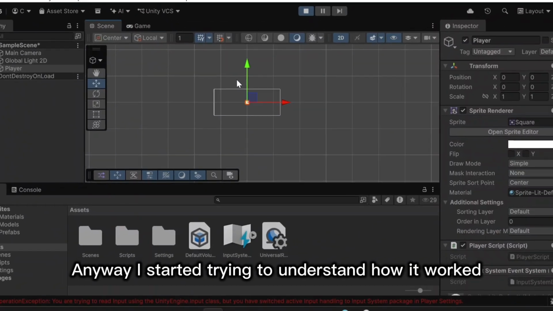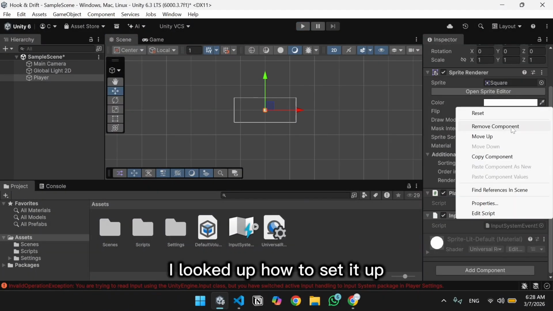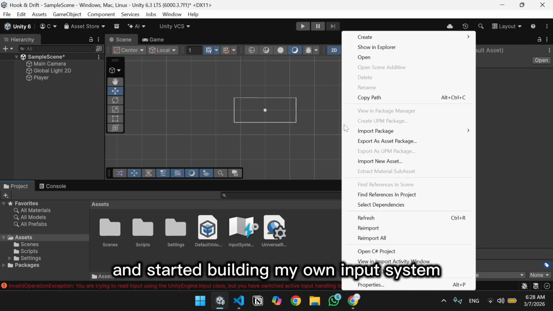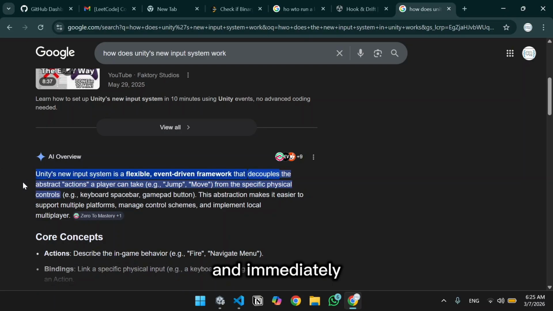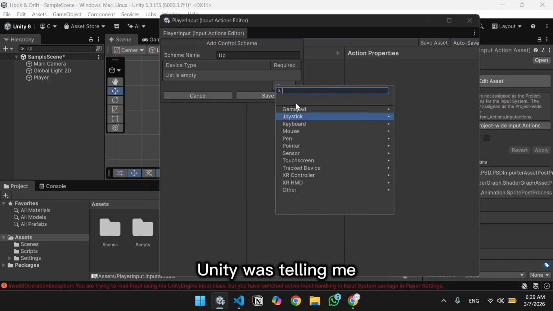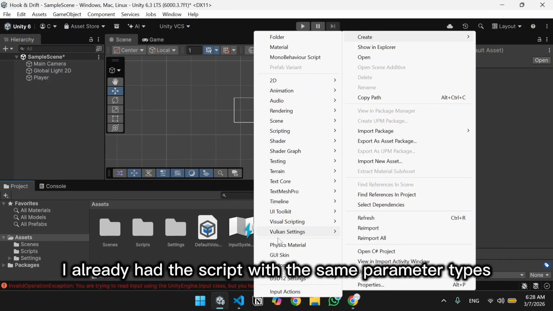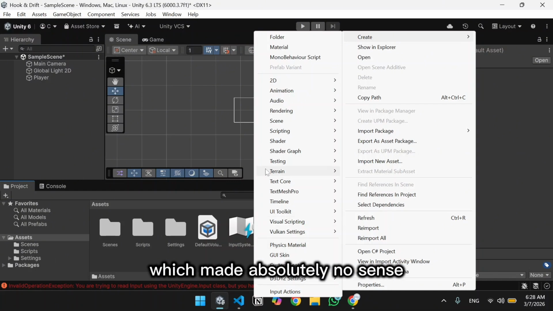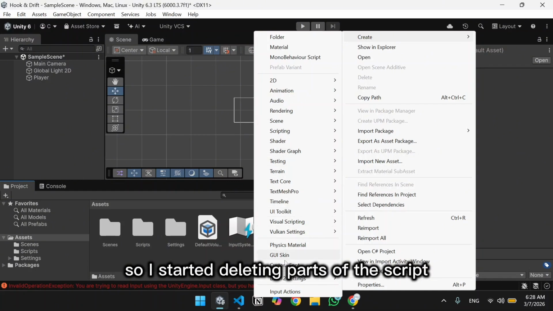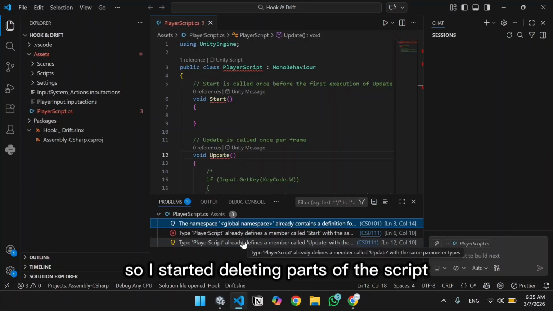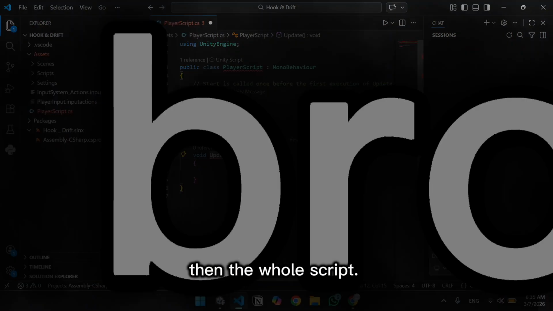Anyway, I started trying to understand how it worked. I looked up how to set it up and started building my own input system. And immediately, bug. Unity was telling me I already had a script with the same parameter types, which made absolutely no sense. So I started deleting parts of the script, then the whole script, still broken.